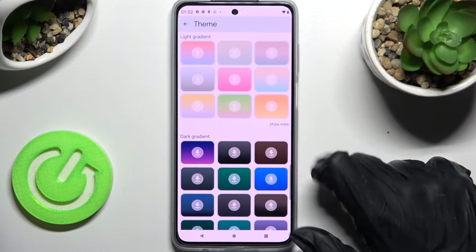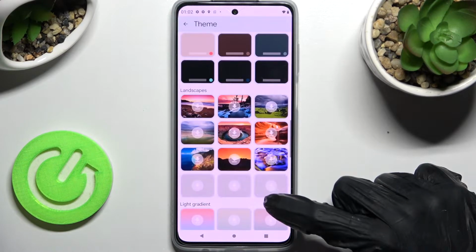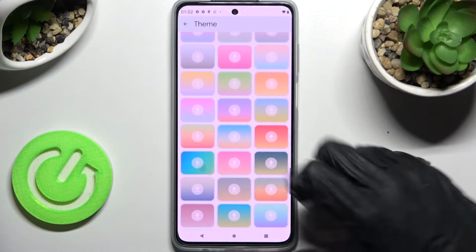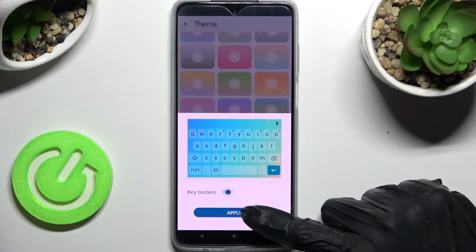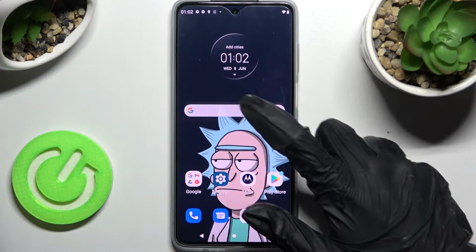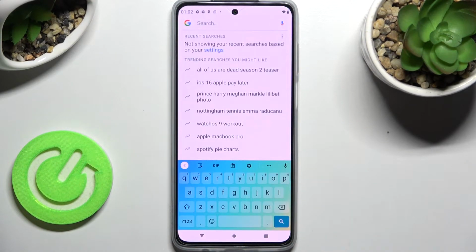Now click on Show More to see all available ones, and when you're ready, just click on the best theme for you, tap on this switcher next to keyboarders to manage them, and click on Apply. When I go back, as you can see, theme of my keyboard has changed.